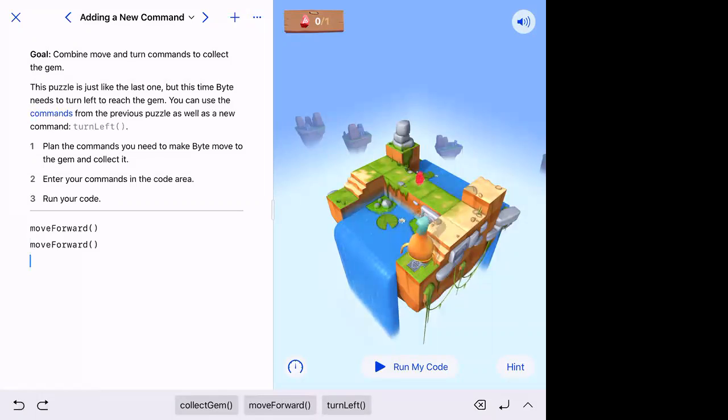And now if Byte turns right, I think he would fall off the cliff. So we have to get Byte to turn left. And luckily there is a turn left button at the bottom. So I'm going to press that one time, turn left, and then on the left you can see turn left. But after you turn left, will he get the gem? Let's try it right now. I'm going to press run my code. Let's see what happens.